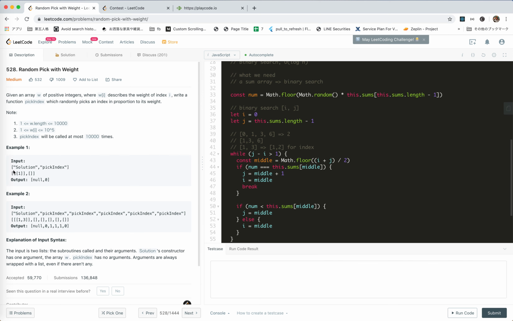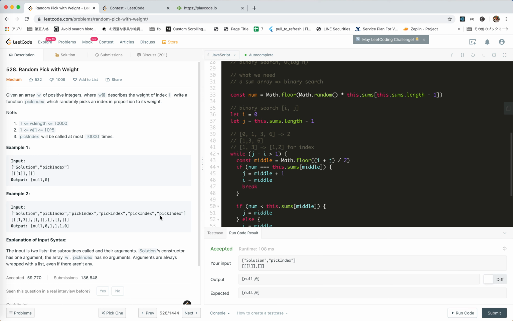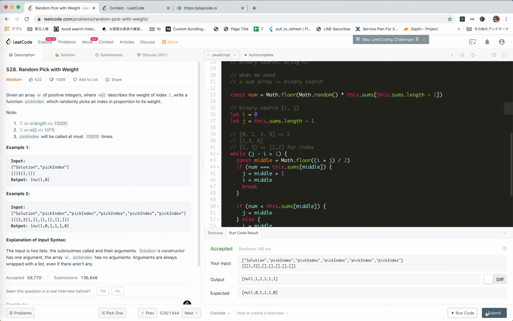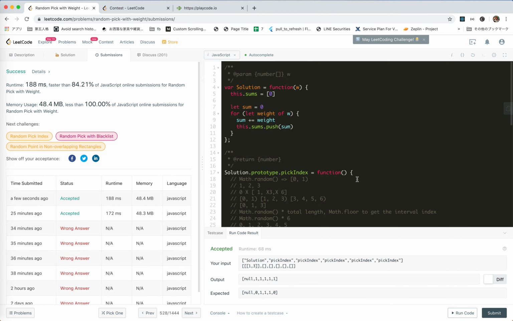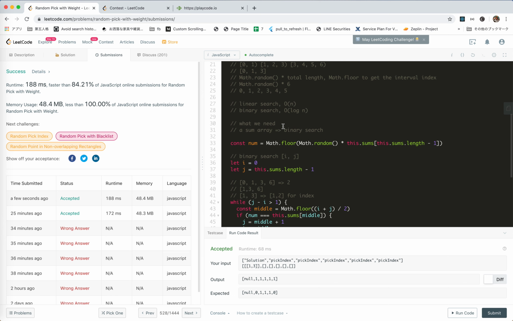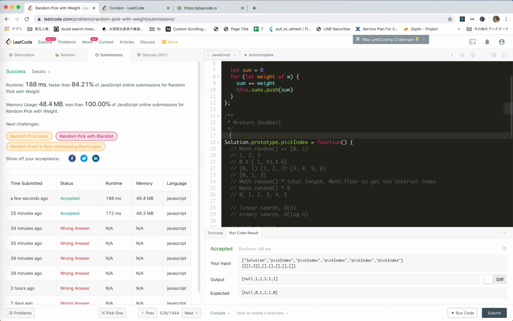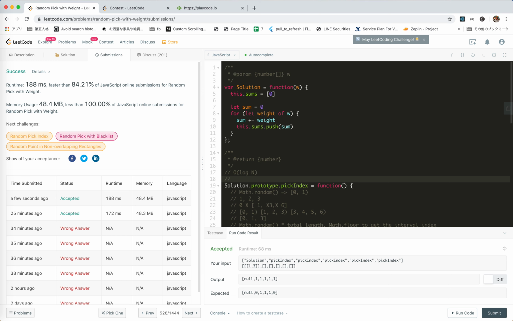Oh, there's no input. Let's try this one. Cool, let's submit. Yeah, we're accepted. Let's try to analyze the time complexity. Here, linear time. Here would be search for peak index. Actually, it's log n, right? Log n. For the space, we use a sum array, and linear time.